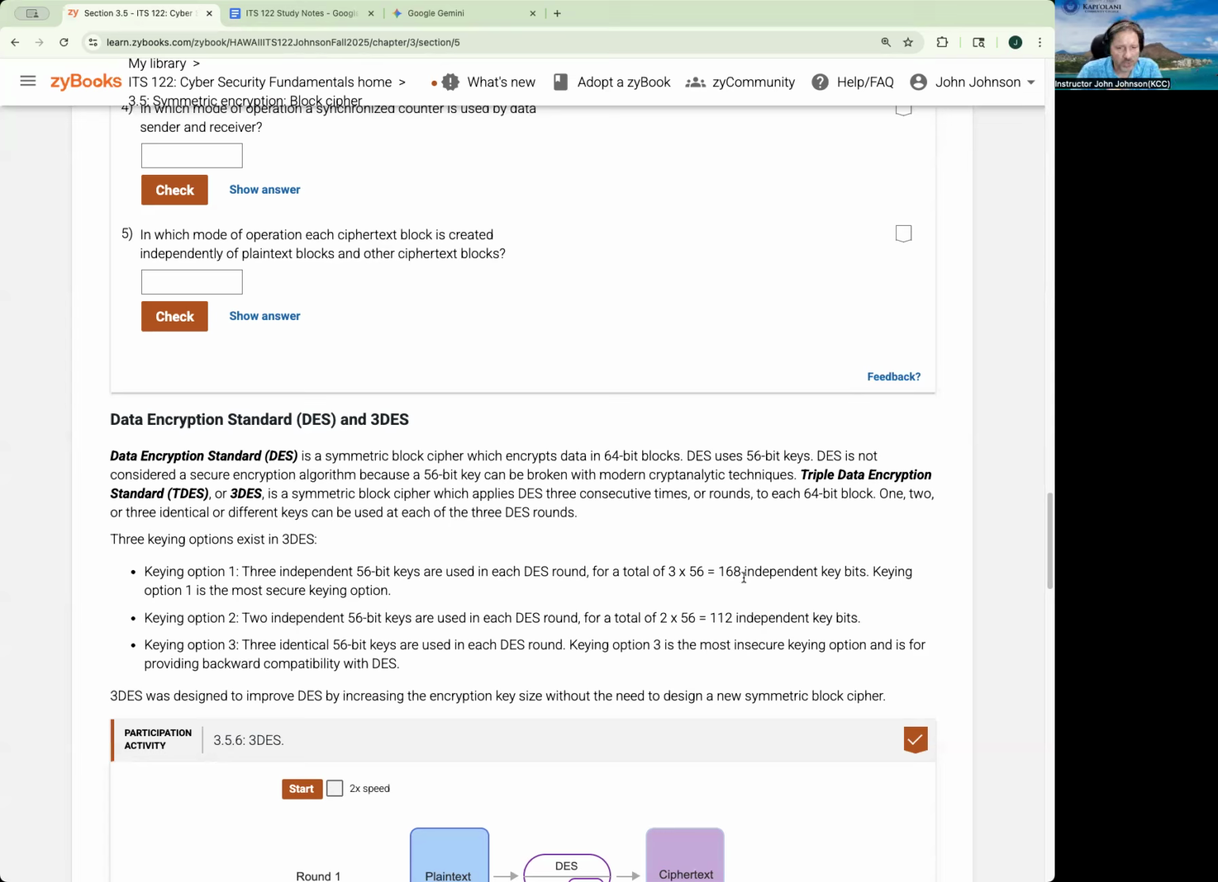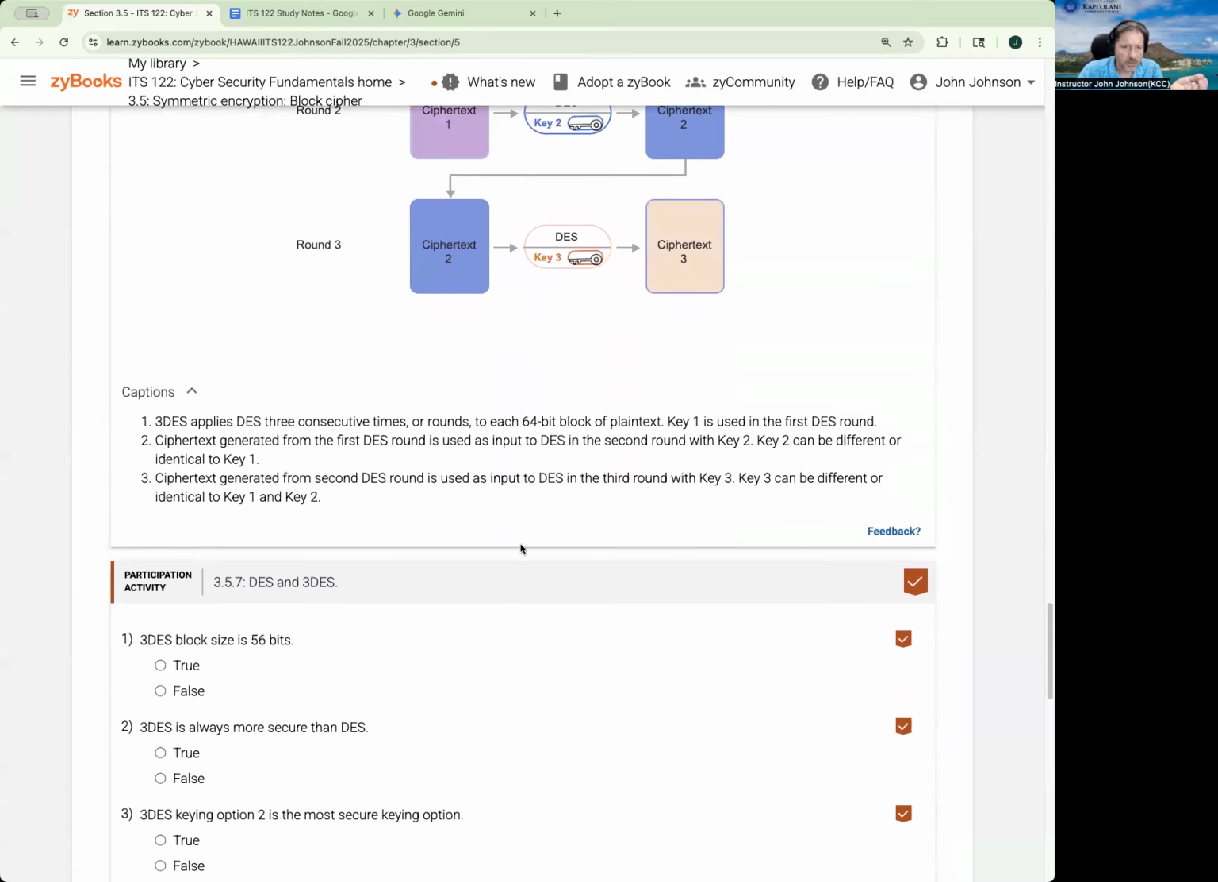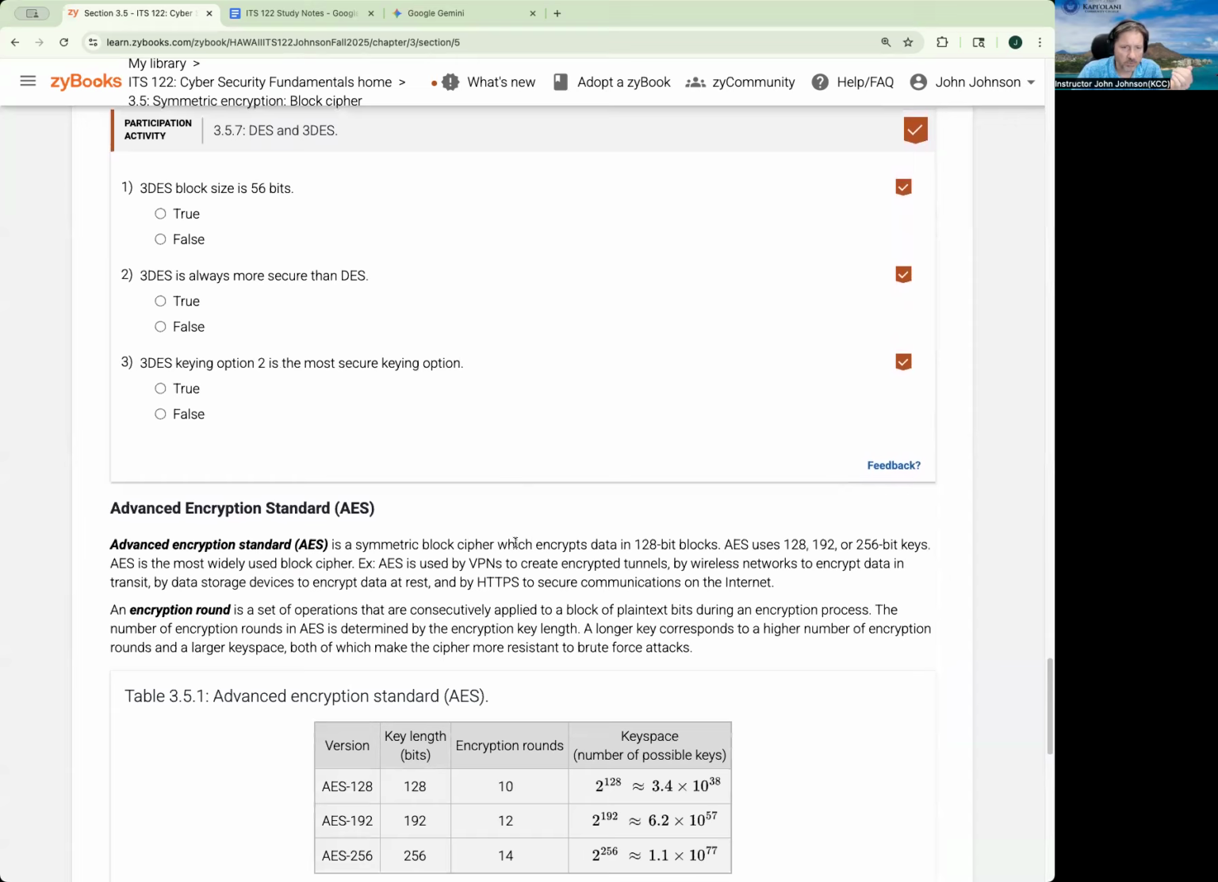Then option 3 is the least secure, but it gives you backwards compatibility because you're going to be using 3 identical 56-bit keys. Whereas DES was using 1, you're using that 1 just 3 times. It's the most insecure of the 3, but it's considered much better than just regular DES. Triple DES was designed to improve the DES by increasing the encryption key size without the need to design a new symmetric block cipher. So that's DES. It's still used out there. It is computationally expensive, so it needs hardware to support it.